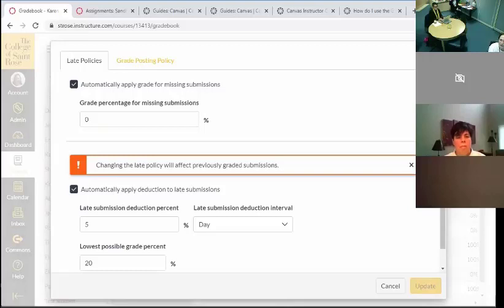policy type of, I guess, feature. You can automatically apply a grade for a missing assignment. Typically it's 0, but if you were generous, you could say 5 points. You would just enter any number you want.